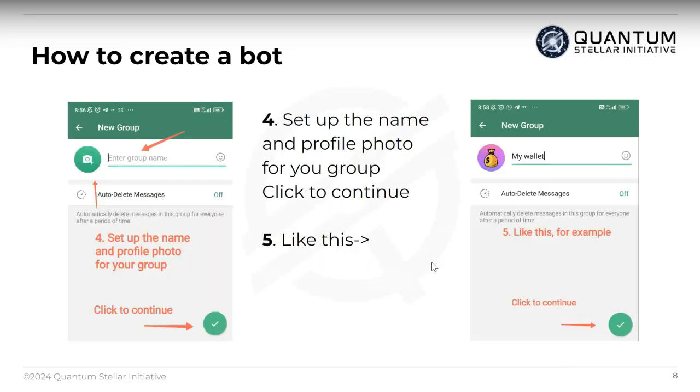Next, set a name and profile picture for the group. For example, since I have multiple wallets, I name them according to their federation addresses. Okay, now you have these set. Let's continue.